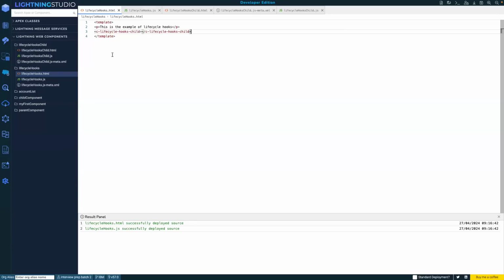If any logic has to be written in the LWC, it has to be a part of one of these callback functions, right? Otherwise, how will it get executed?